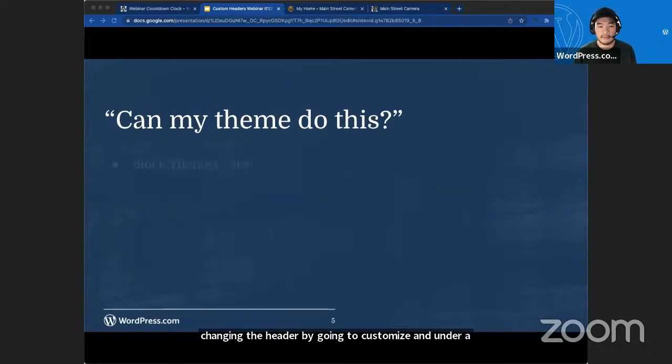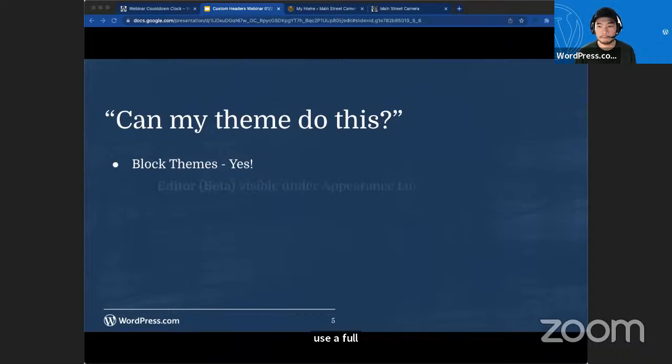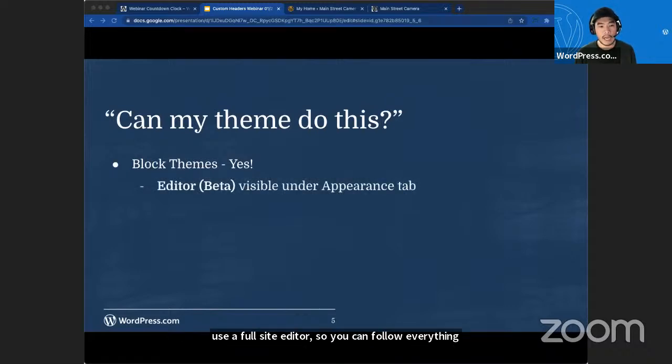But if you have our newer block themes, you can use the full site editor, so you can follow everything that I'll be doing in this demonstration. And how can you tell if your site is compatible with the editor? There's a tab under the Appearance tab where you'll see a little beta label that you can use.